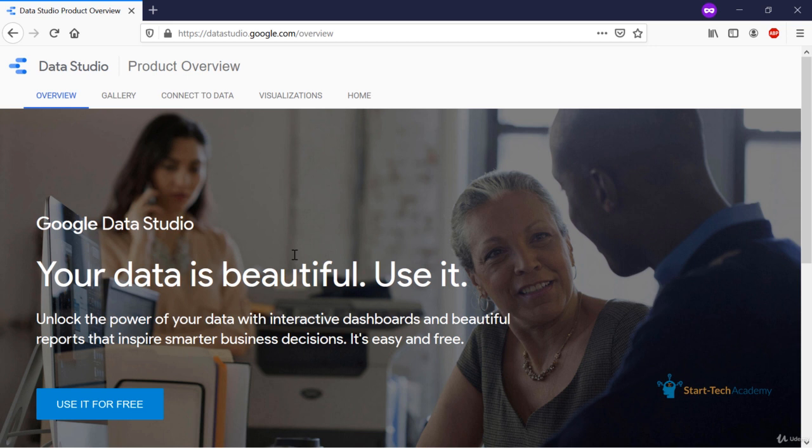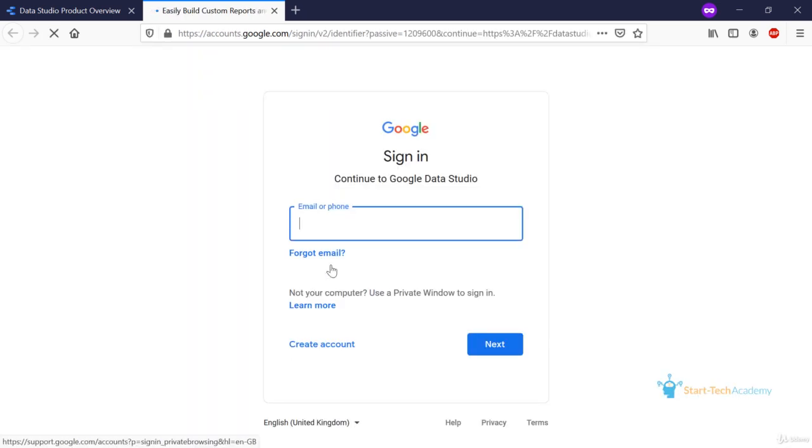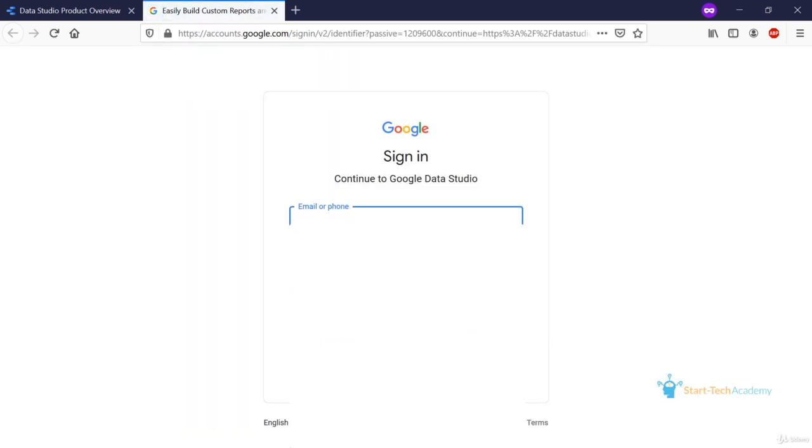Okay, so the first step that you have to take is to open datastudio.google.com. When you open this, if you are already signed in your Google account, you will be automatically using that account. But if you are not signed in, you need to sign in first. To do that, I'll click on this button and I'll sign in using my Google account.